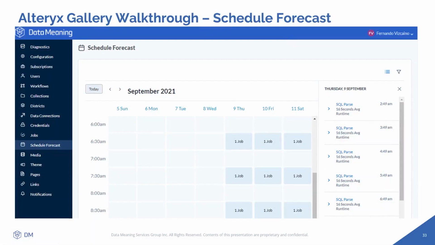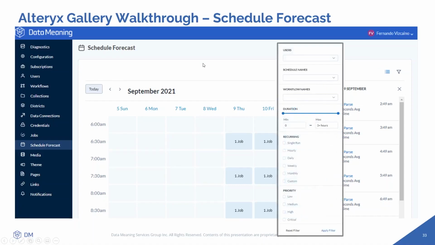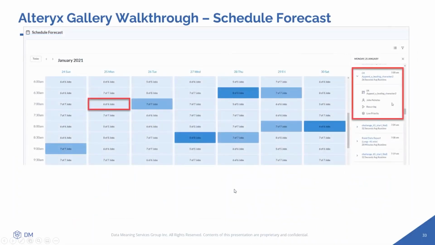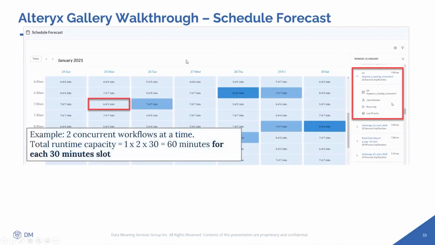And we also have the schedule forecast. We can see in a calendar with the dates and time slots how many jobs you have at different moments. We can also filter those schedules by the name, by the user, or specifically by the duration to understand the heavier workflows. You can pick them by the recurrence or priority. And at any of those time slots, you can see how many jobs you have and identify those bottlenecks.